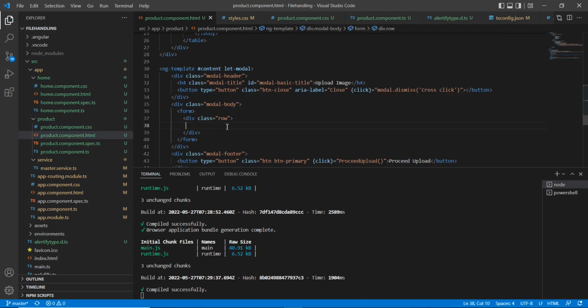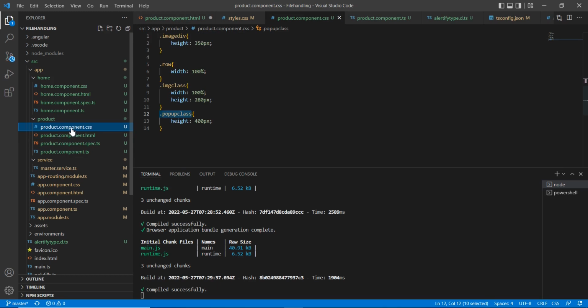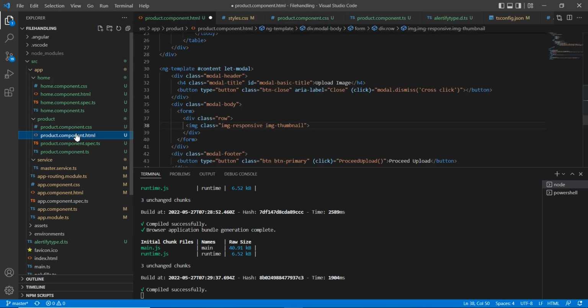So let me include an image here, and also we have the upload control. The image classes are image responsive and image thumbnail. It will give a good look and feel, that's why I'm including the styles like this. If required, you can use your own classes. That's fine.